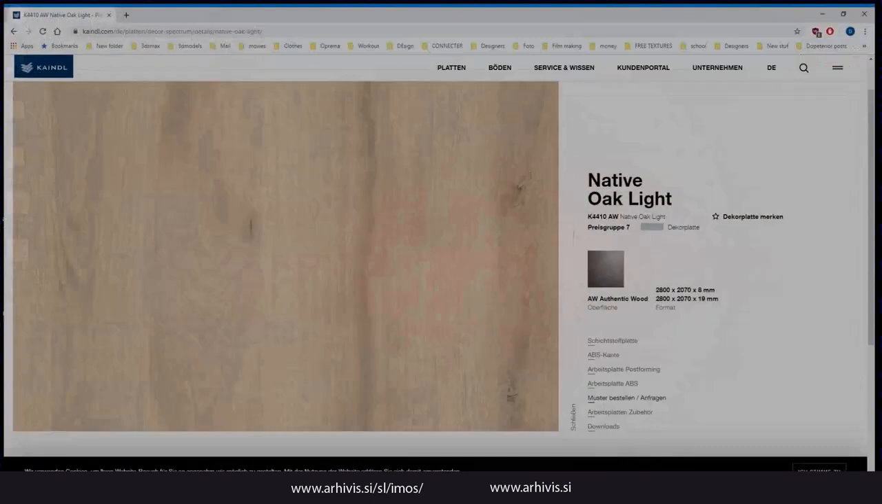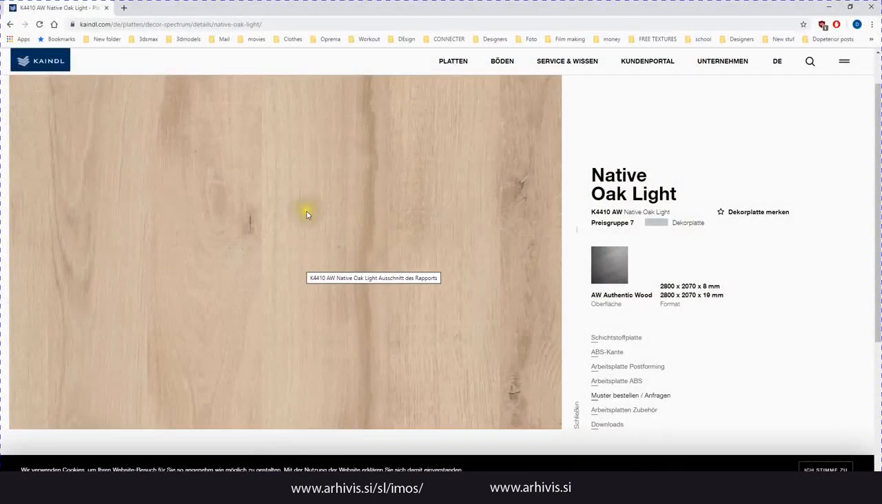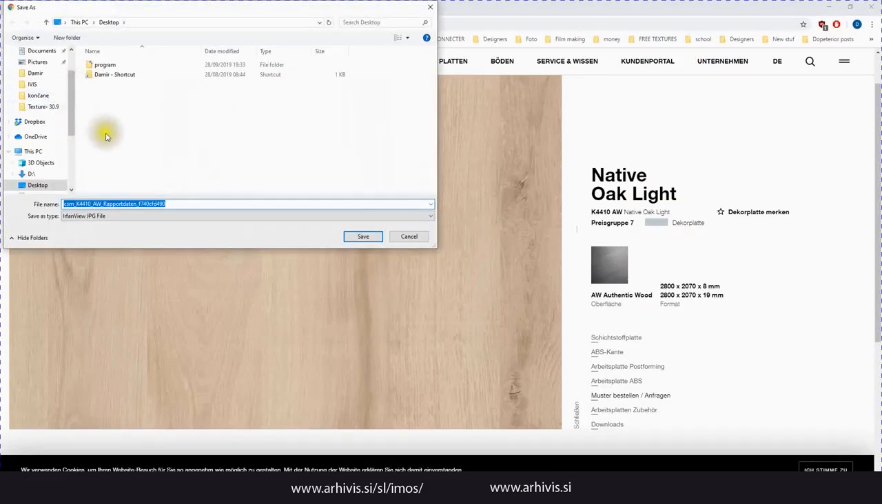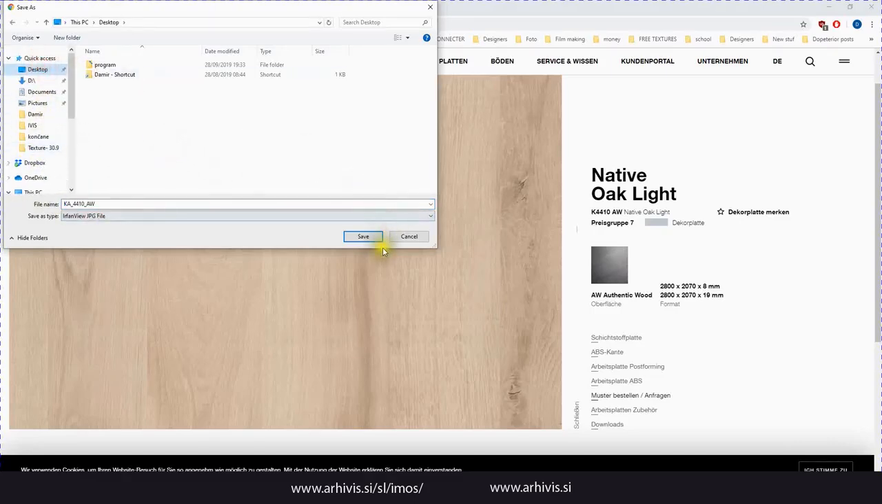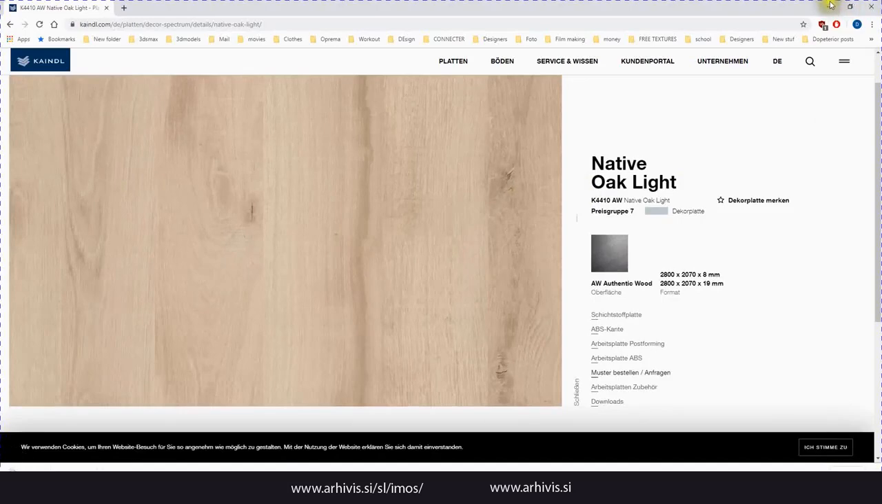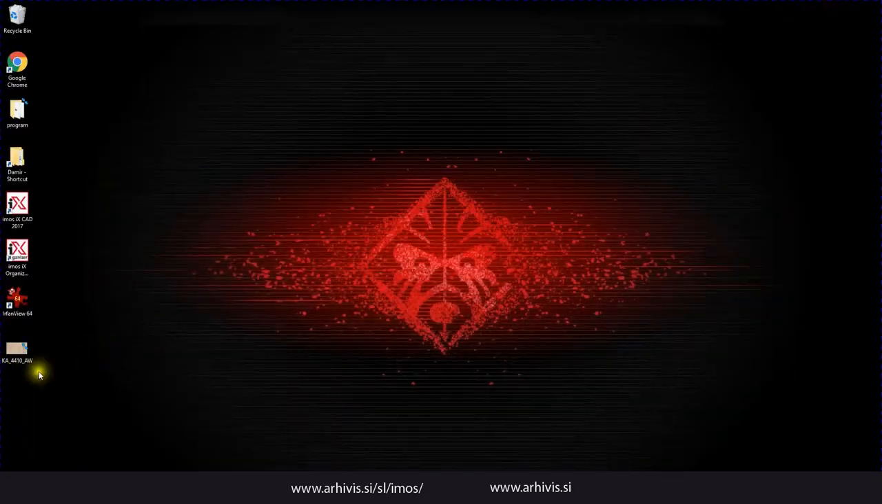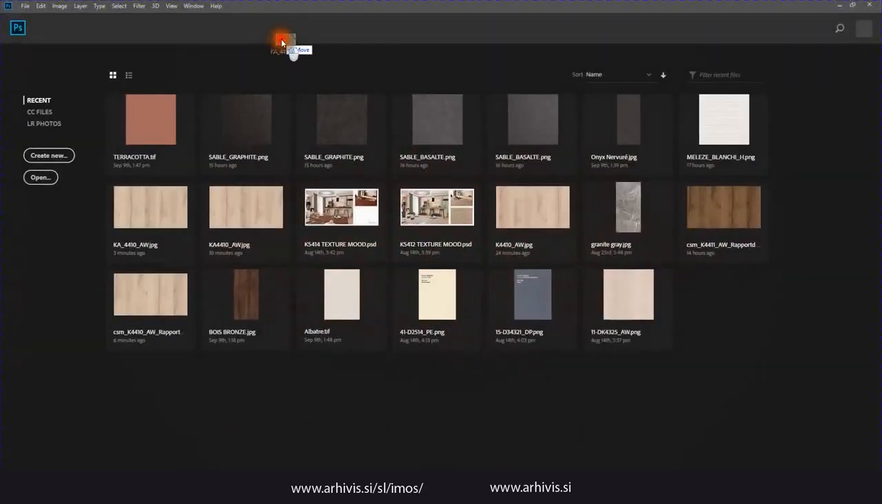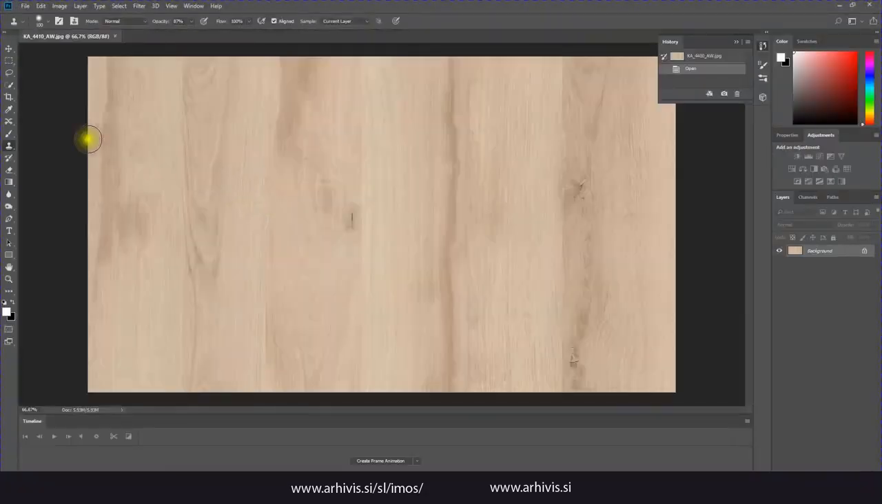We go to the website where the texture is located, we right click on it and save it to our desktop. We can also rename it to be more organized for the future work. Then we open it in Photoshop.